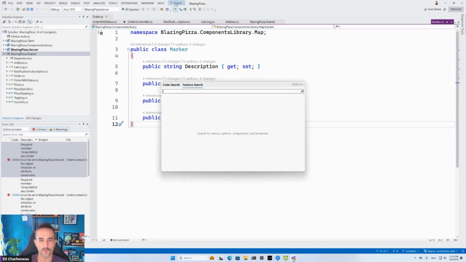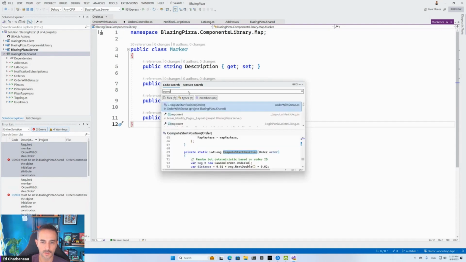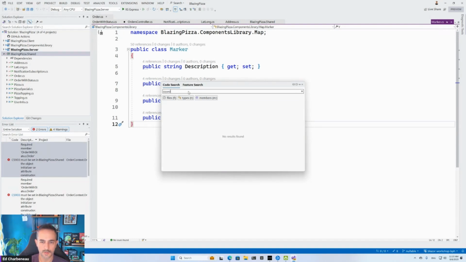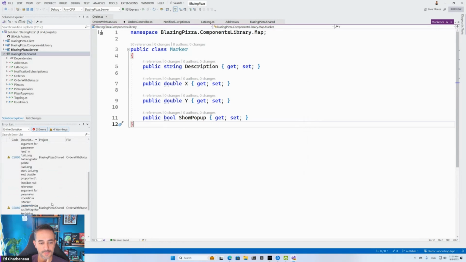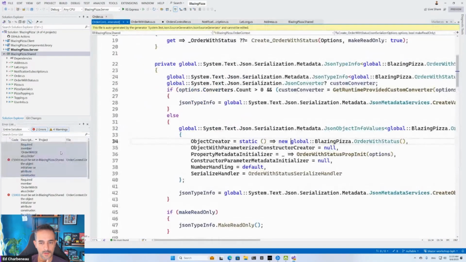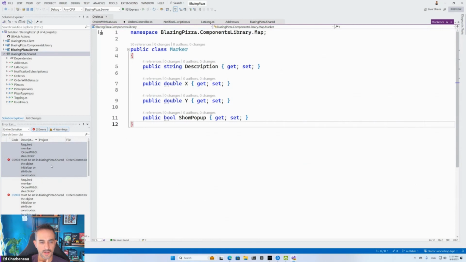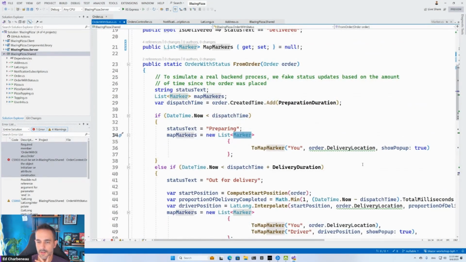Let's do the good old search and find in code. Code search. It's not finding it. The compiler can see it, so I know it's in here somewhere. We're still getting that error. I think that just needs to be rebuilt and it'll go away. Chords.